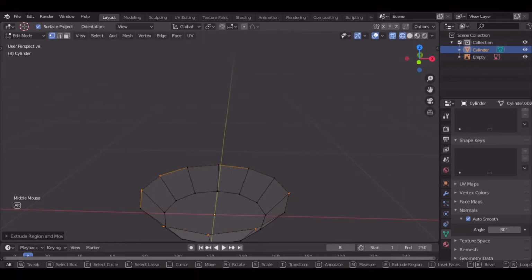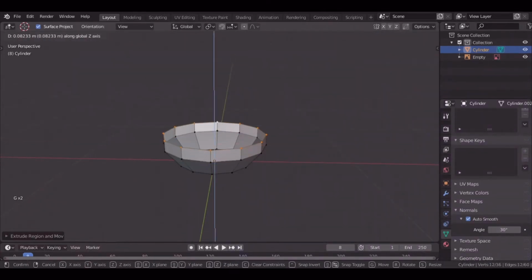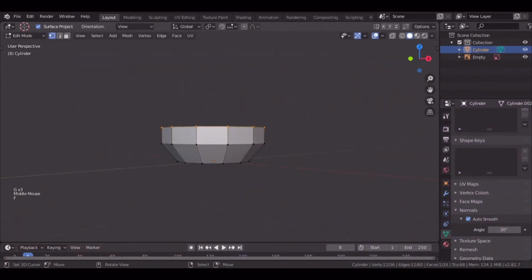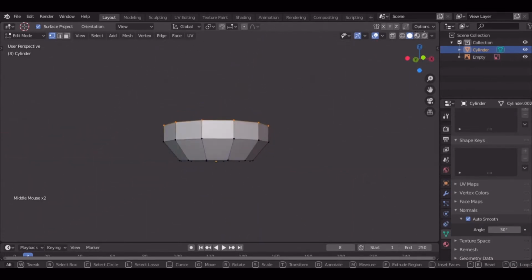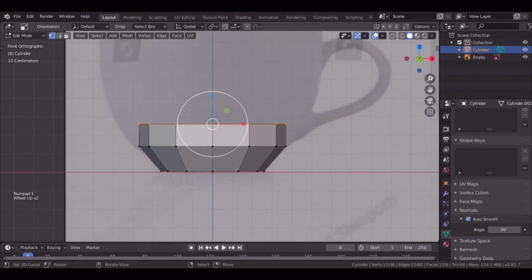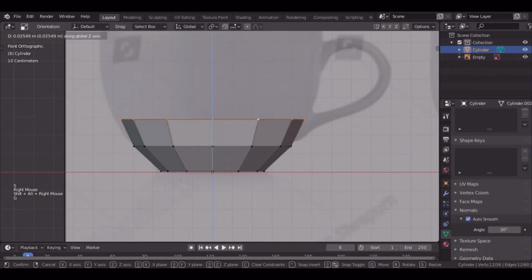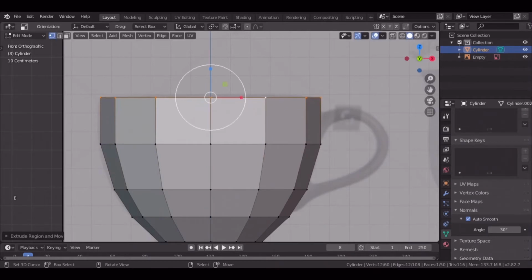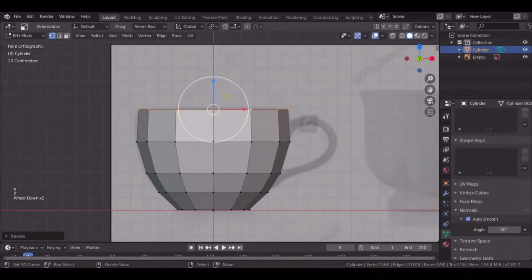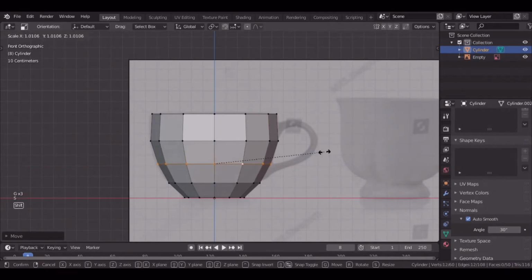Okay, here's another thing. To fill something like this, like you're missing a face, press F, and it fills it in. When you're exporting, I can get to that later. There. You don't need too many.